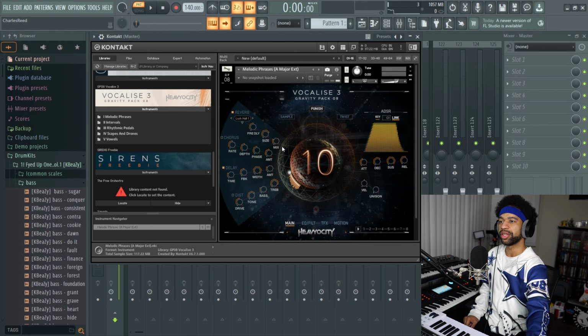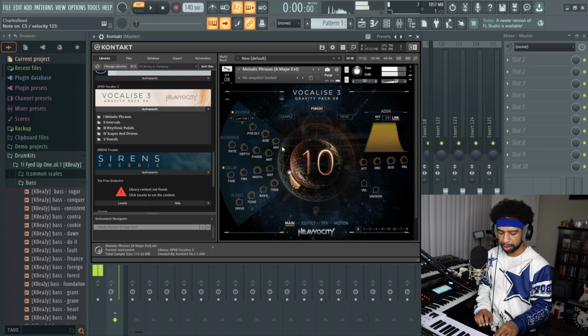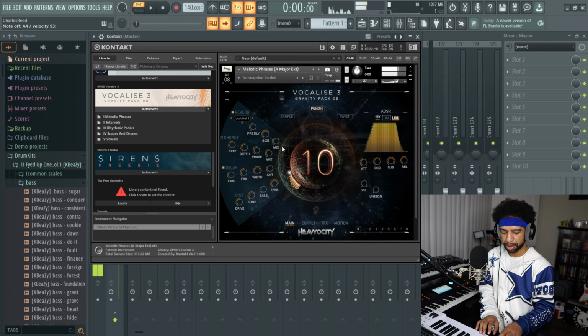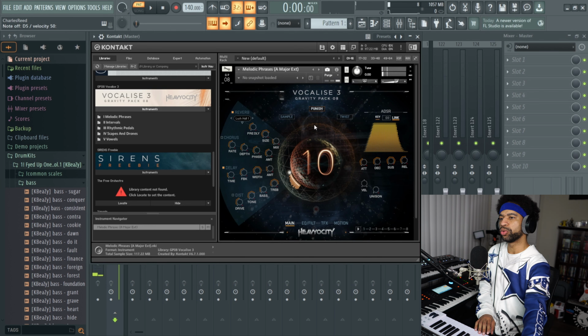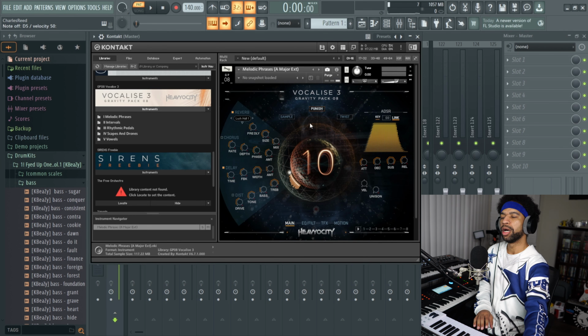So with this, again, this is the major or the basic preset, the initialized preset. So you get all kinds of cool stuff like that. You're also going to get a punish. So it's like from the punish distortion tool that they have.